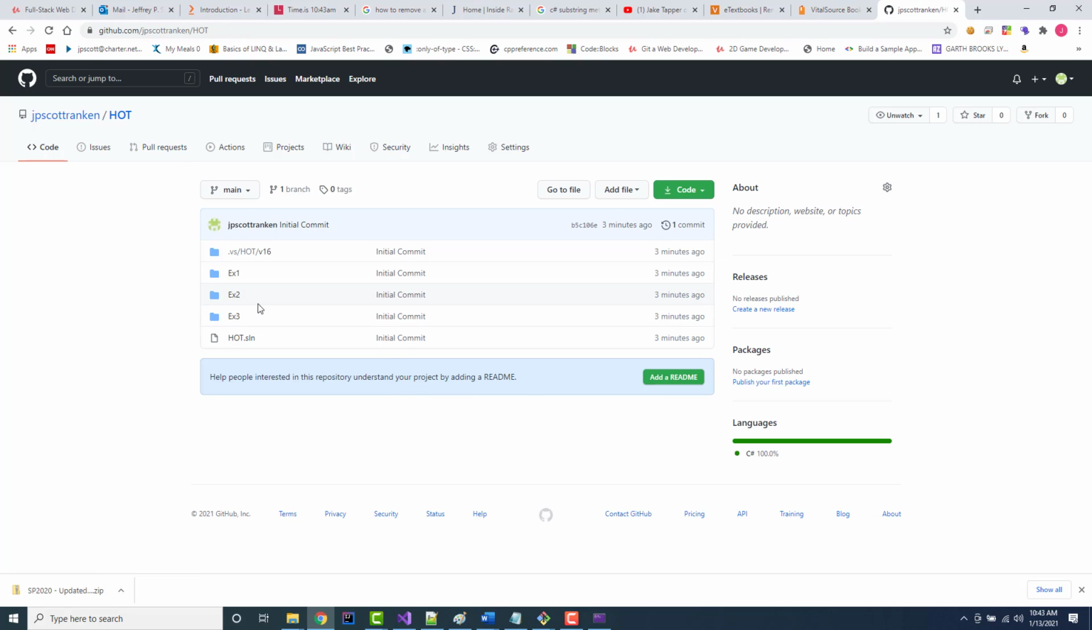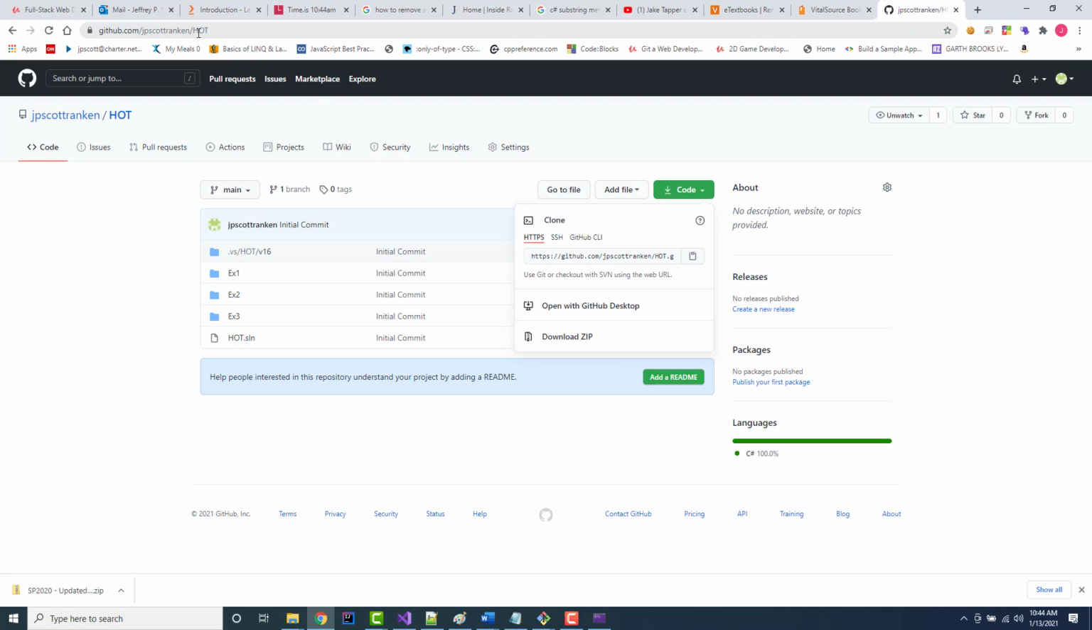Right now, none of those programs are going to do very much. But if you wanted those right now, since I made it public, you could go to github.com/jpscottrankin/hot. You'd go to Code, you'd go to Download ZIP, and there it is. It calls it hot main instead of hot, but you can change that if you want to. That's all you've got to do. Hopefully that made some sense.